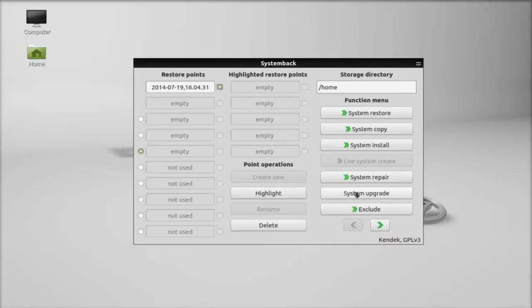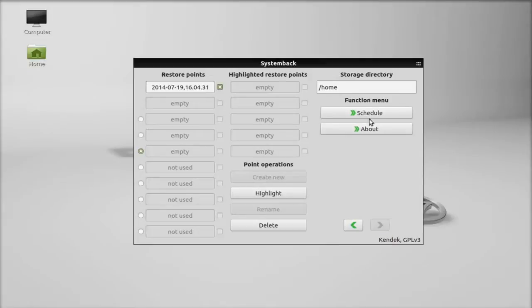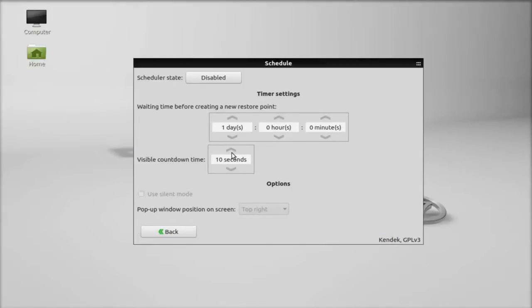Apart from system restore, there are other options also available here, like system repair, system install, system upgrade. You can even schedule the restore point creation. Currently by default it is disabled, so you can just enable it.